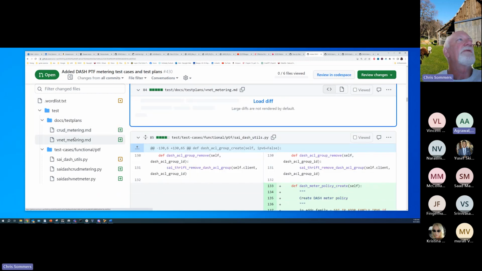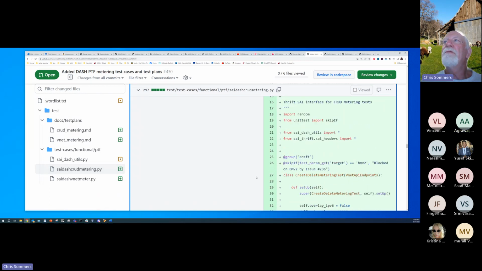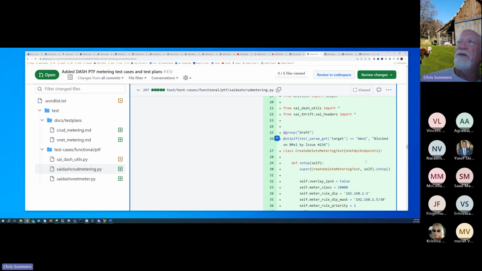Yeah, there was an older PR open which was not compiling or not passing some of the tests because an arg was passed incorrectly, and I fixed it. Okay. So it's passing the tests today, at least the existing ones. Yeah. So these new tests, you're skipping if it's BMv2.